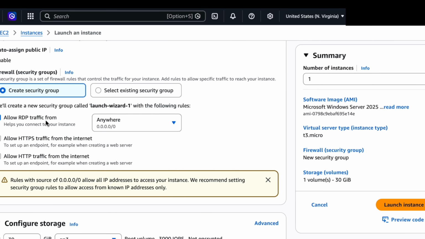Allow RDP traffic from. If you select my IP, anytime you want to log into this AWS account, you need to be using the same Wi-Fi. For instance, if you selected this option, my IP, and that's your home Wi-Fi, anytime you want to access AWS or anything like the Windows server, you need to use your home Wi-Fi. So it is very important for you to leave it at anywhere, so that even if you are at school, you can use your school Wi-Fi. Even if you're at work, you can use your work Wi-Fi. Just leave it at anywhere. However, it's sometimes not safe, but just leave it like this for flexibility.